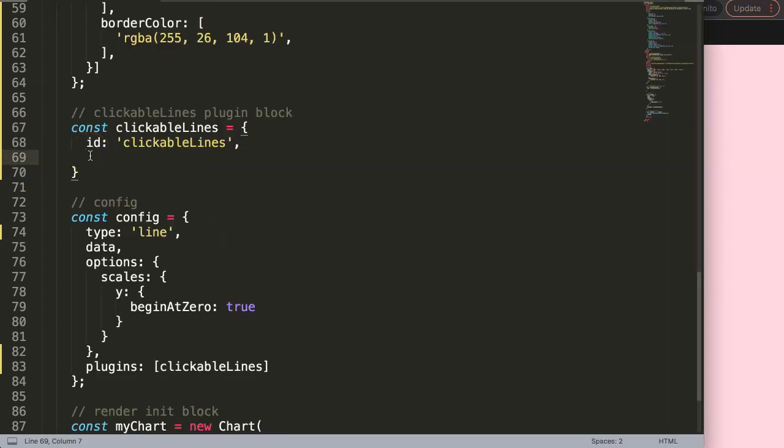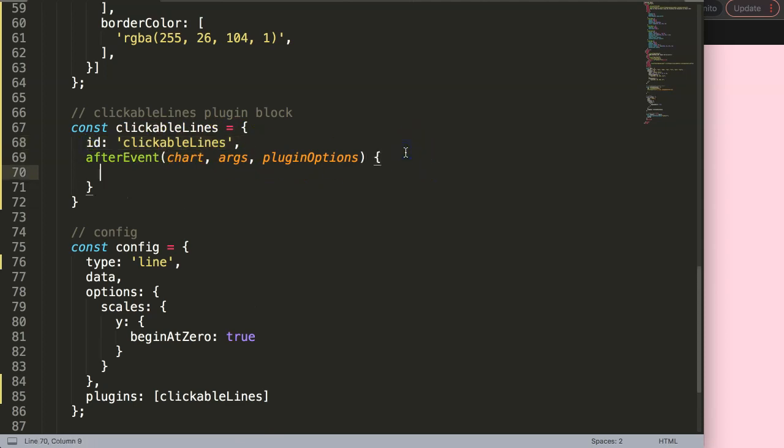So what I'm going to do here, first of all, is say afterEvent. So after the event of the click, we're going to show the following. We say chart, args, and then we can say plugin options, which is directly related to this here. Although it doesn't matter what you name it. Before I would tend to name it options, but I realized that pluginOptions is a far better term because it's specifically geared towards this specific plugin here.